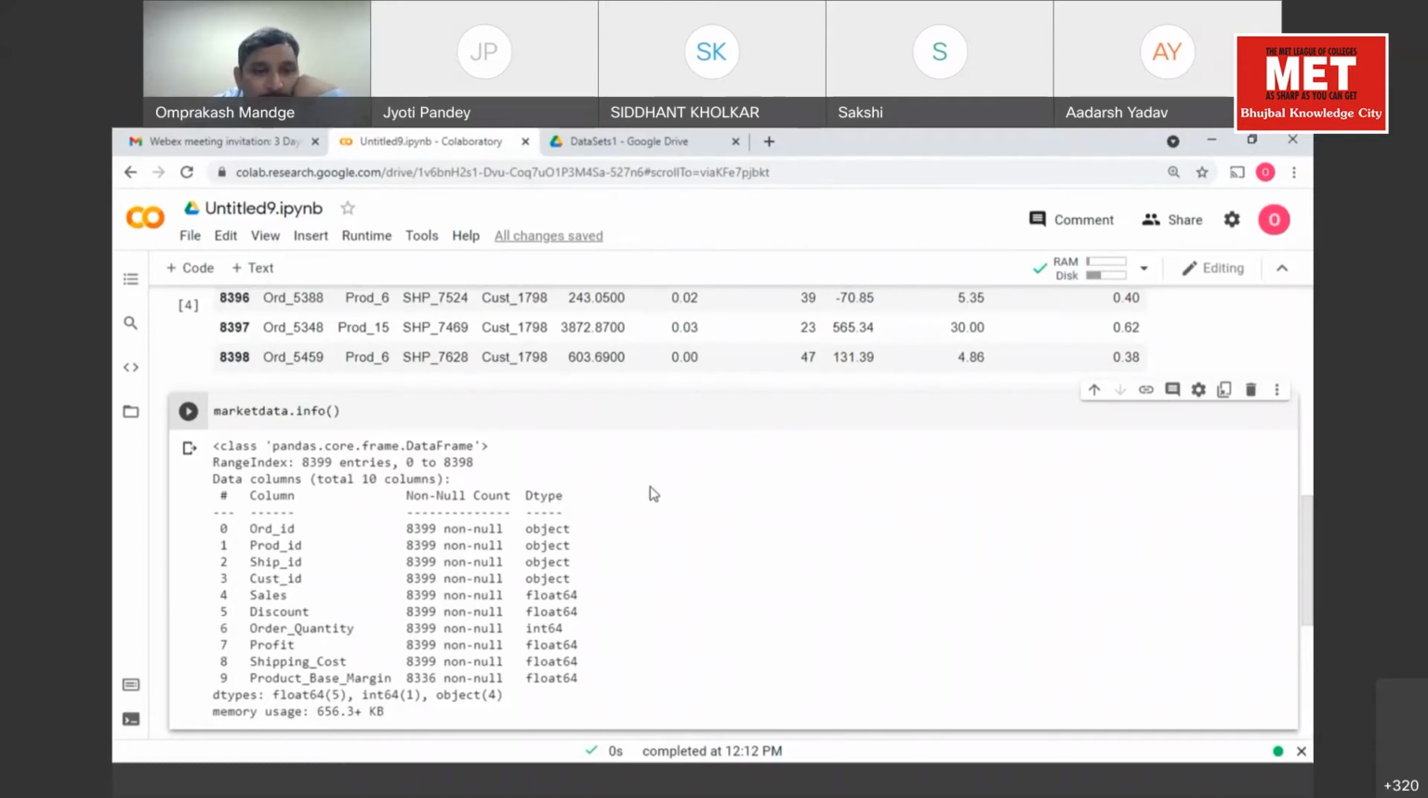Total columns: 10. And what are the data types of each column? Order ID is object. Product ID is again object, and the rest till sales. Sales is float64, order quantity is int64, and the rest are all float64. Now, quickly, what are these: object, float, and int? They are data types. They indicate the type of data. We'll cover this again.